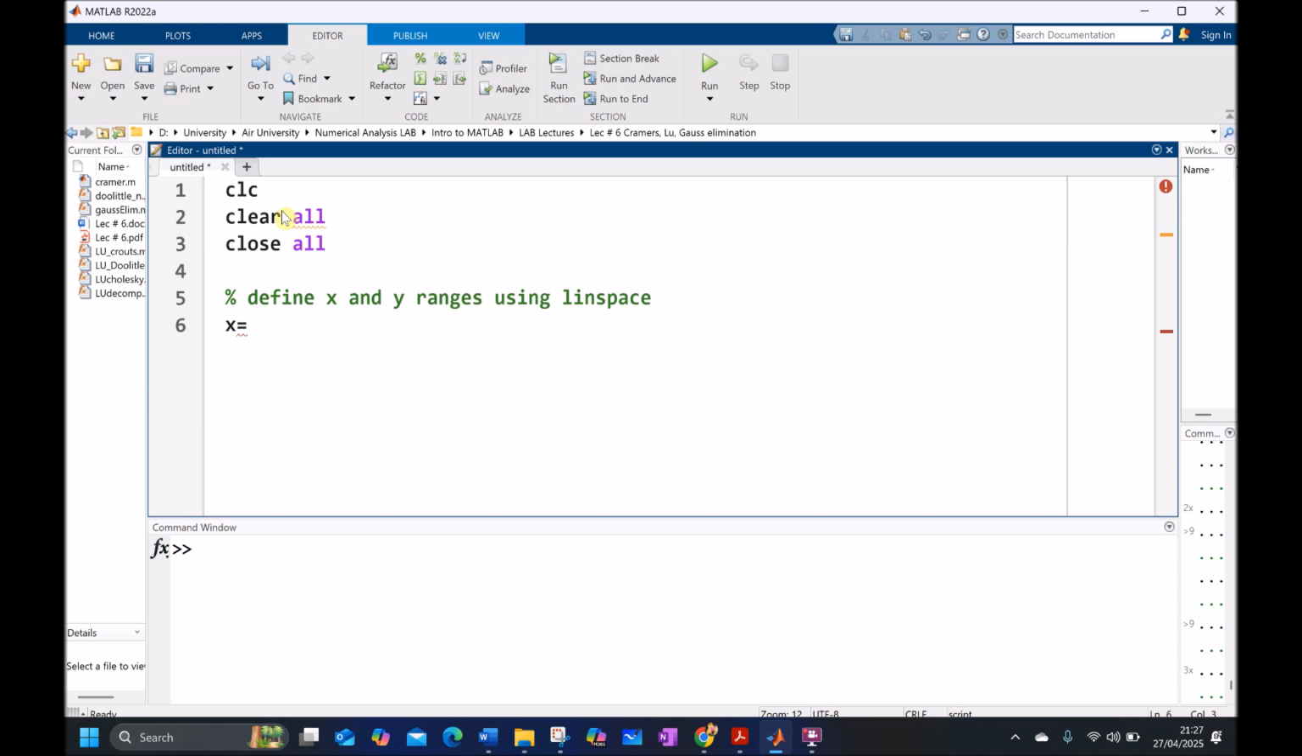So x equals linspace, and inside we are choosing the -3 to 3 range, and y equals linspace. Again, same, we are choosing -3 to 3.